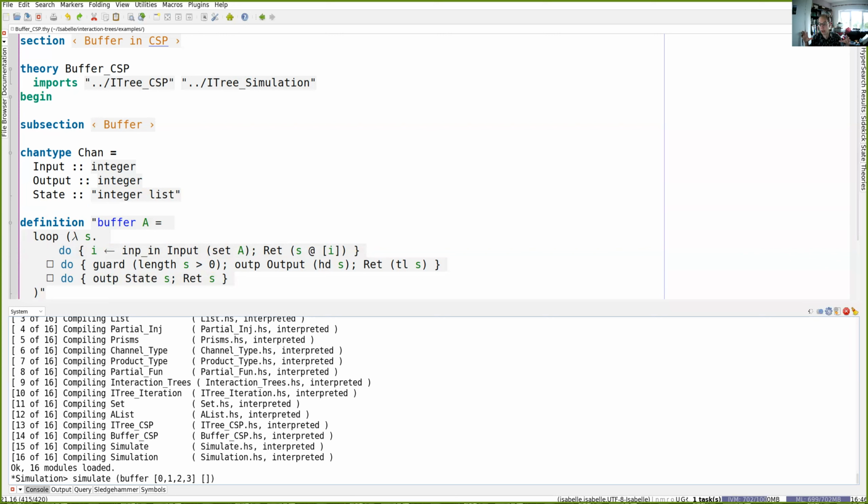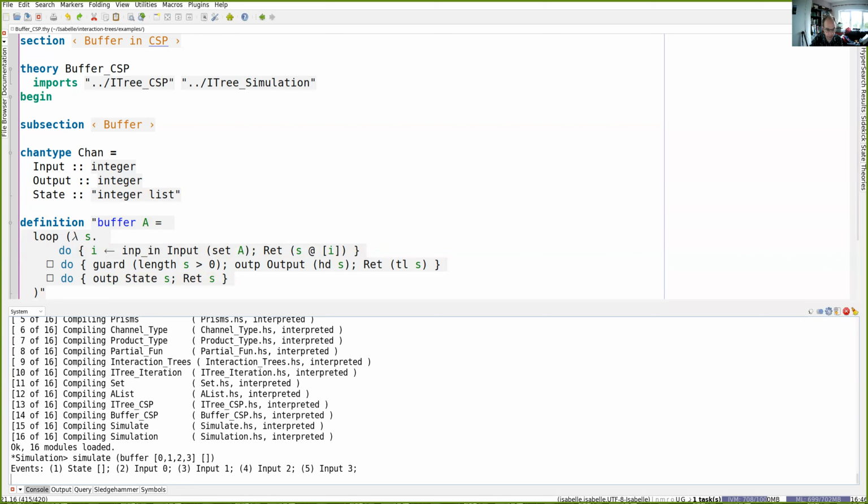And that's just to make the animation displayable, so you can display all of the possibilities, because of course, if we had an infinite number of possible values, you wouldn't be able to display it. So we give that set, which in this case is 0, 1, 2, and 3, and we give the initial value of the buffer as empty, and we run the simulator like this. And now we can actually simulate this interaction tree. It gives us all the options there at the bottom.